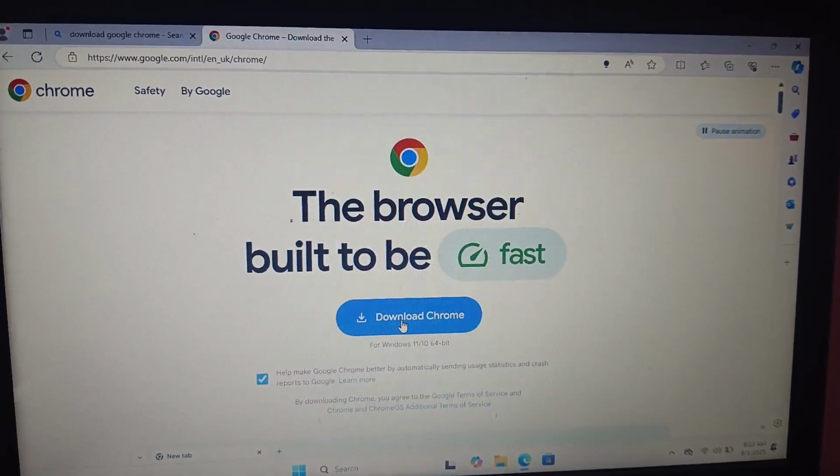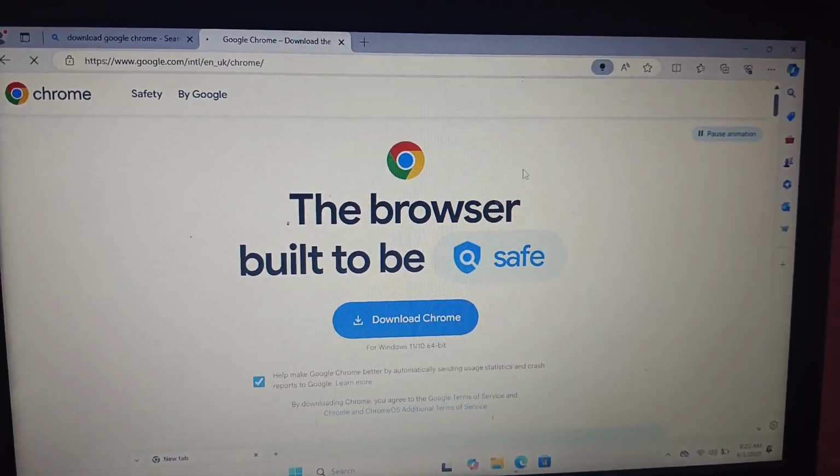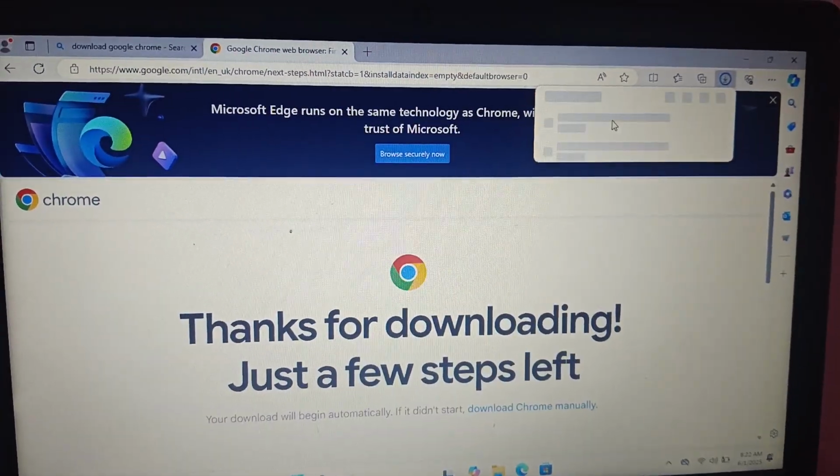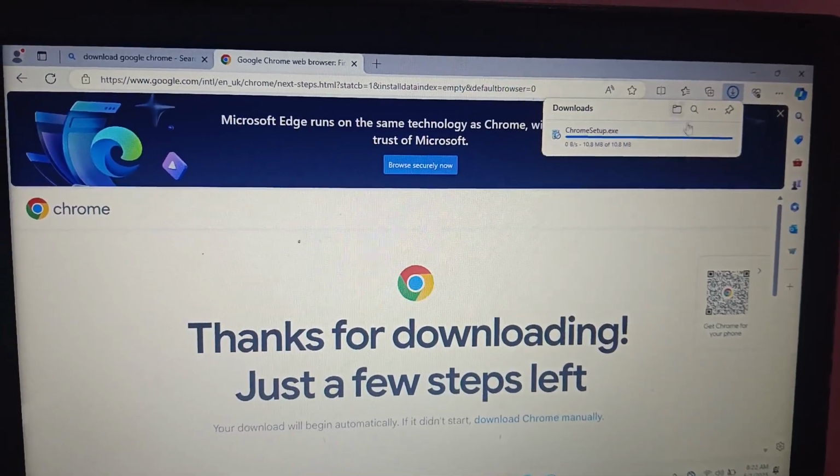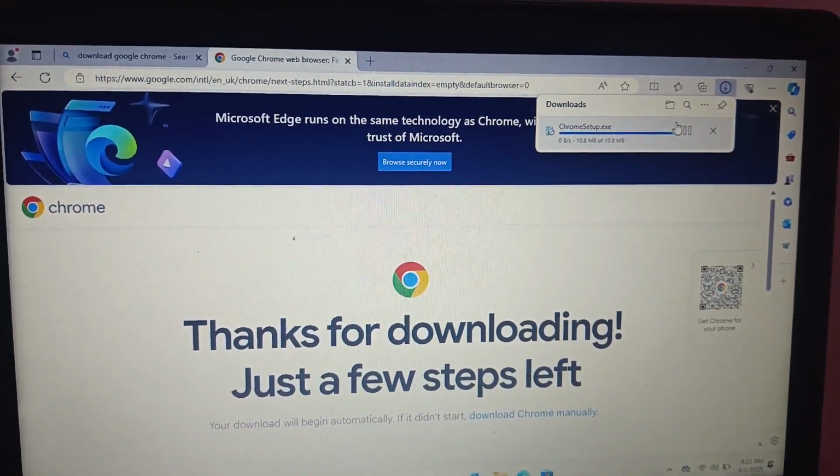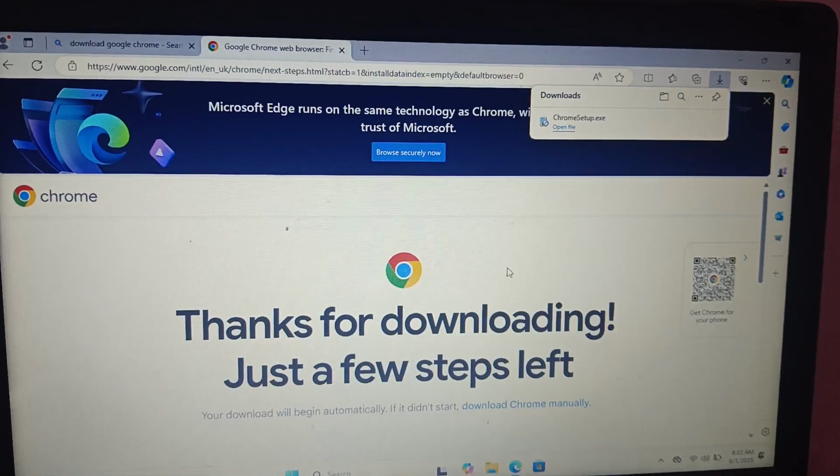Now you will see the download option here. Simply download it and simply you can run this exe. So this is the first way. Now let's move on to the next way.